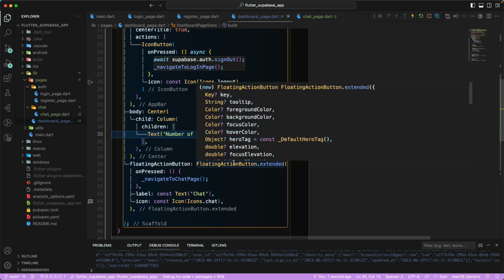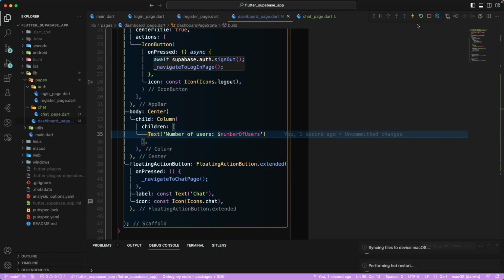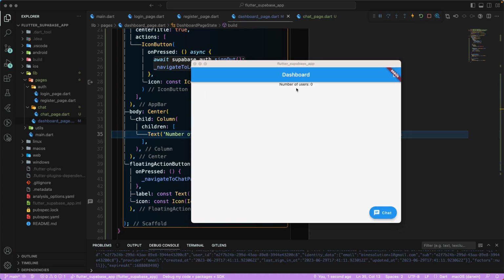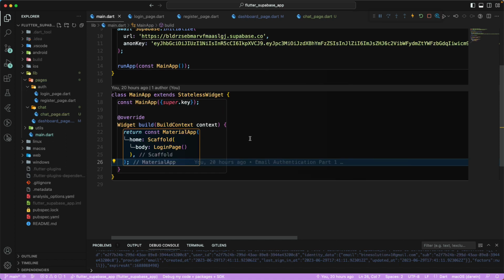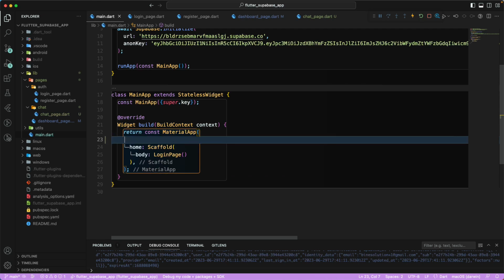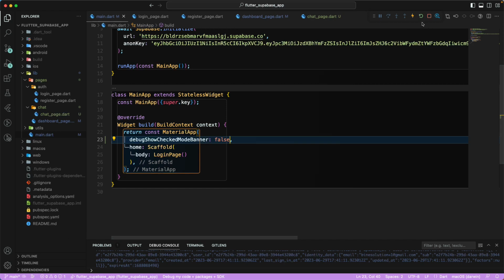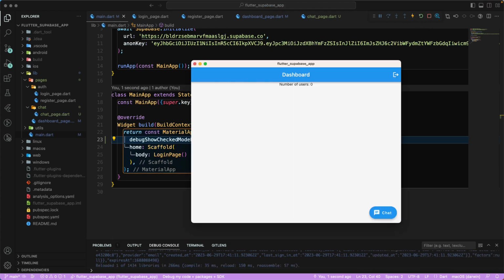So let's try to run this application. Let's try to rebuild our application, and let's go back and try to log in over here. And once we log in, you can see that we are on the dashboard over here. And what we need to do is remove the debug check banner. So let's go to the main over here, and let us go and remove that one from the material banner. Debug check banner should be false over here. And let's try to hot reload, and then we are good to go. So once we click on this particular chat, we are on the chat page.